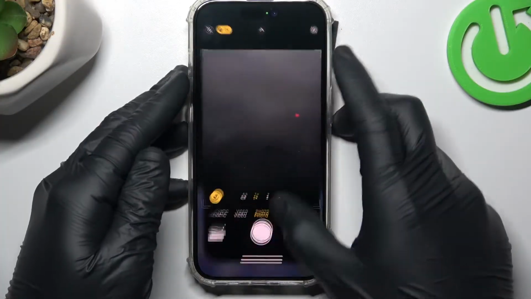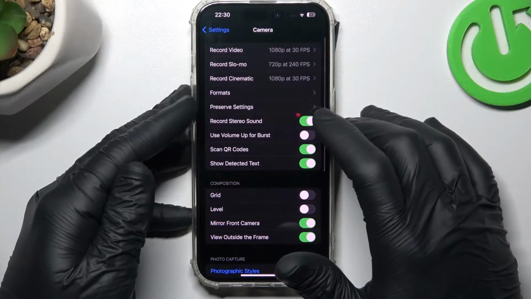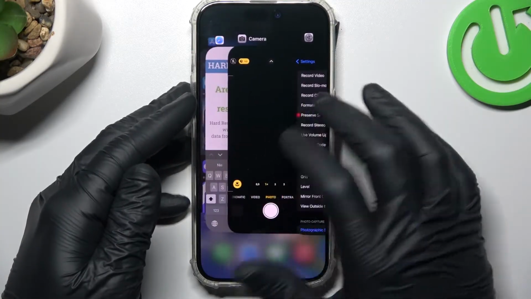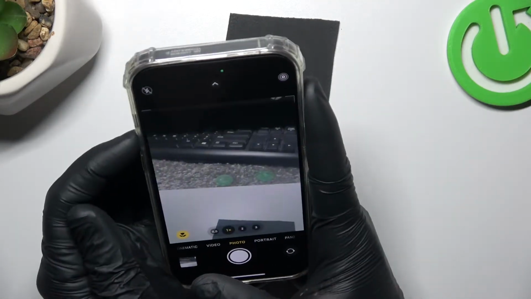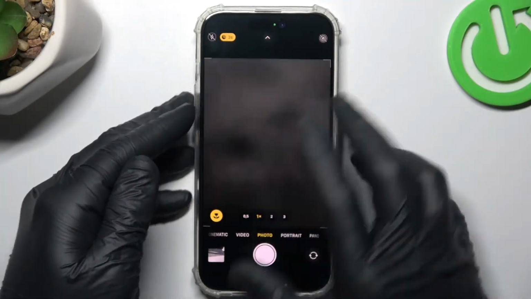Now the second one: you have to open the settings, then go to the camera, and look for the use volume up for bursts. Just switch it on. Go back to the camera, and now you can just hold your finger on the volume up button. We took 10 photos, and we need to pick the best one.